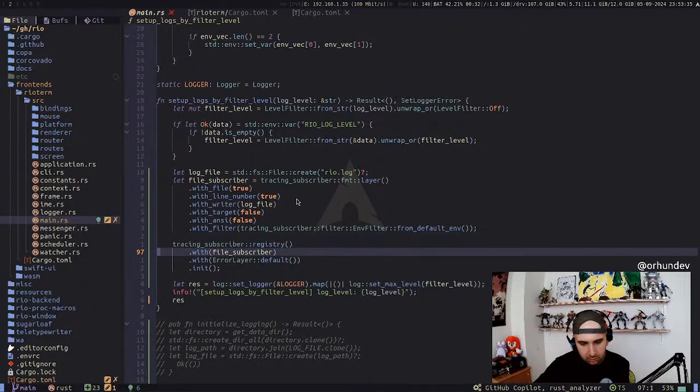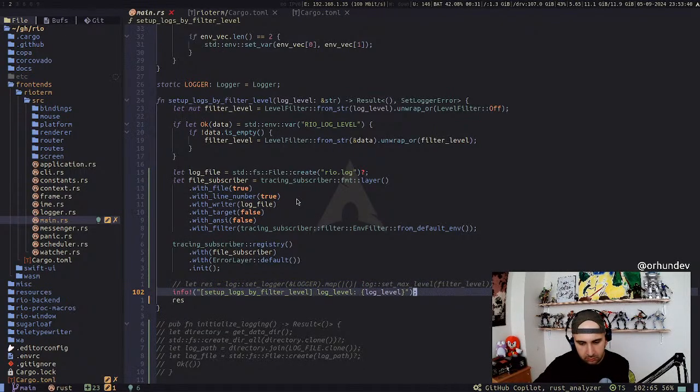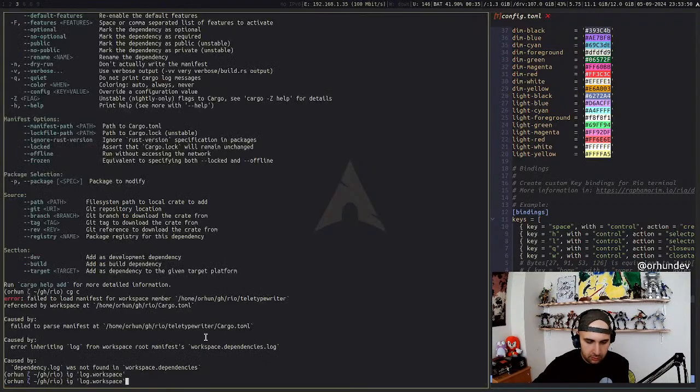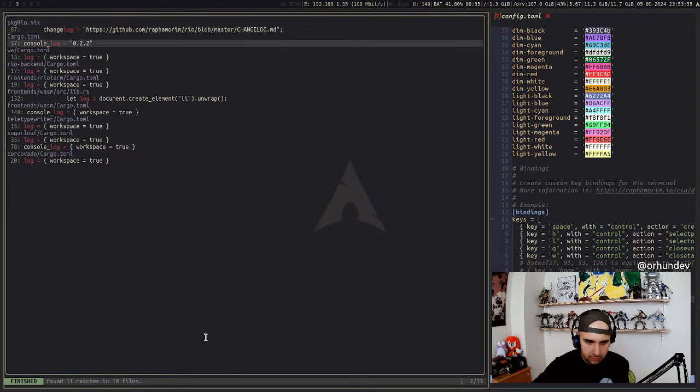And filter level should be level filter. I'm not sure what's gonna happen there. Okay, what's wrong? Error inheriting log from workspace. Okay, log workspace should be, okay, log. Oh damn, there are like a couple of usages there.